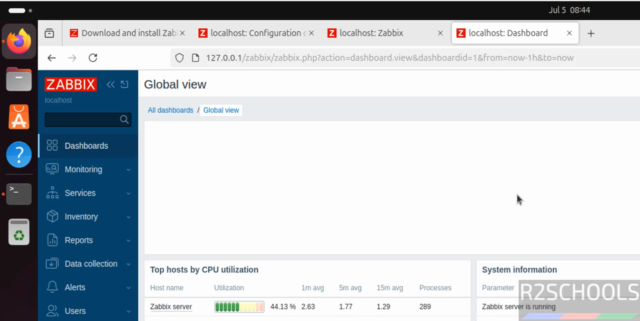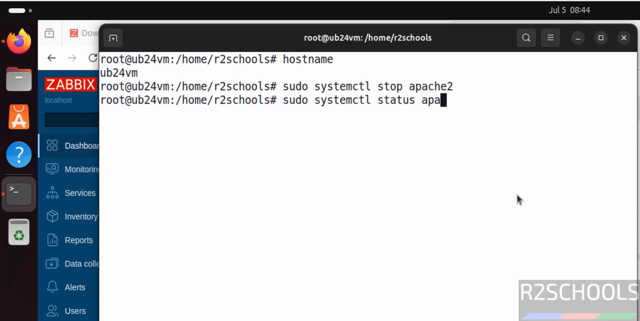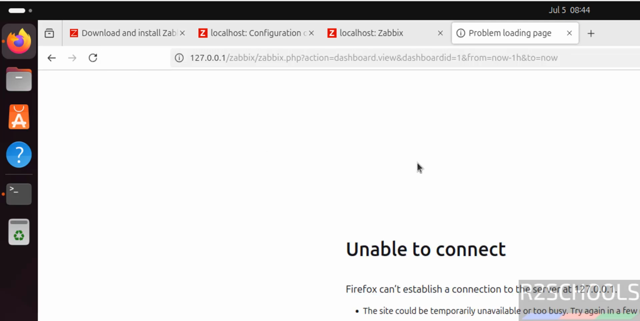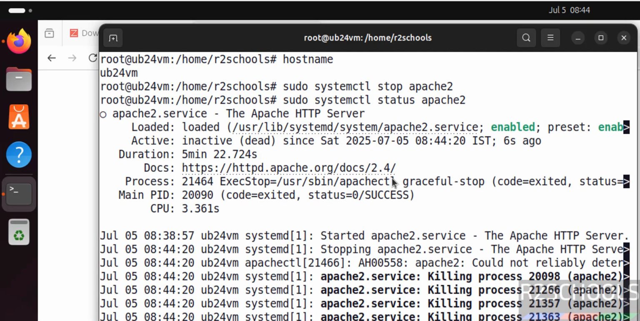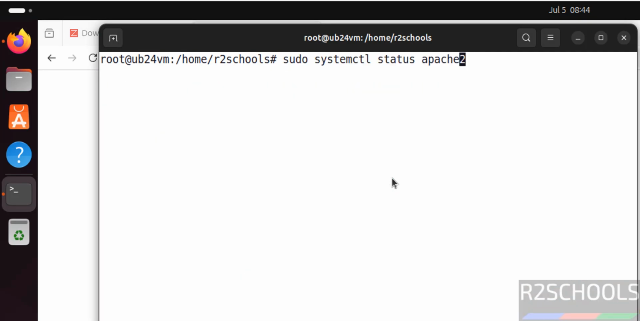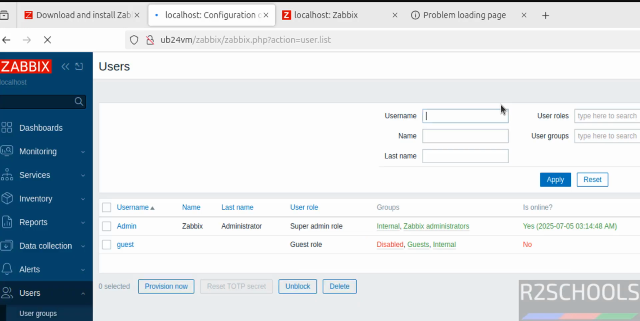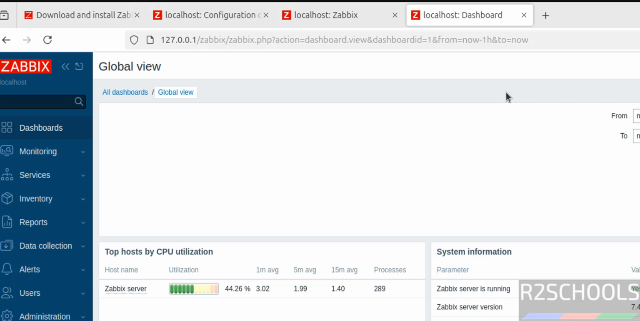The last step I want to show you is, go to terminal, sudo systemctl stop apache2, sudo systemctl status apache2. See, Apache web service is stopped. Reload this page. See, you are unable to connect. Okay, so the Apache server must be up and running. So Ctrl+L, start it again. Restart it. Now reload this one. Here also reload this one. See, to connect to Zabbix, the Apache server must be up and running.